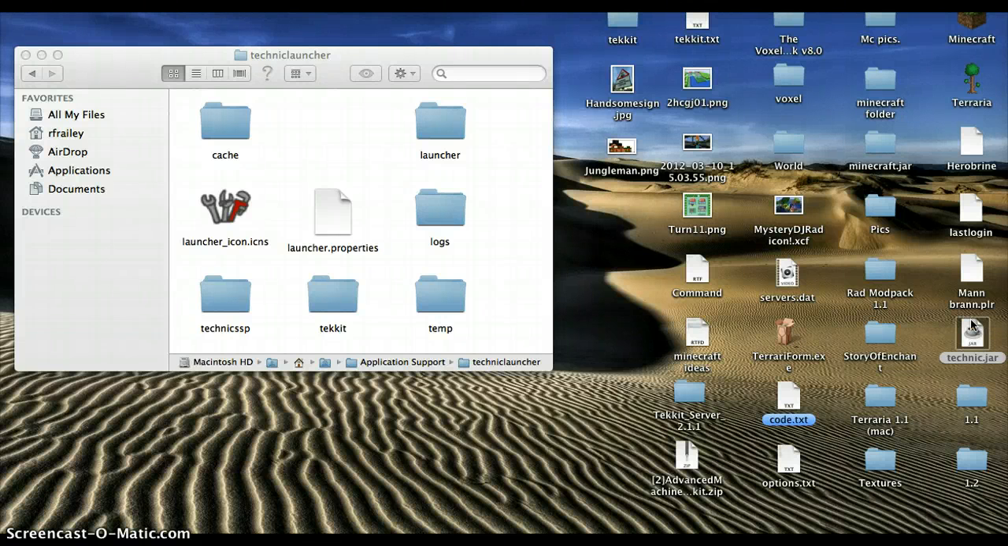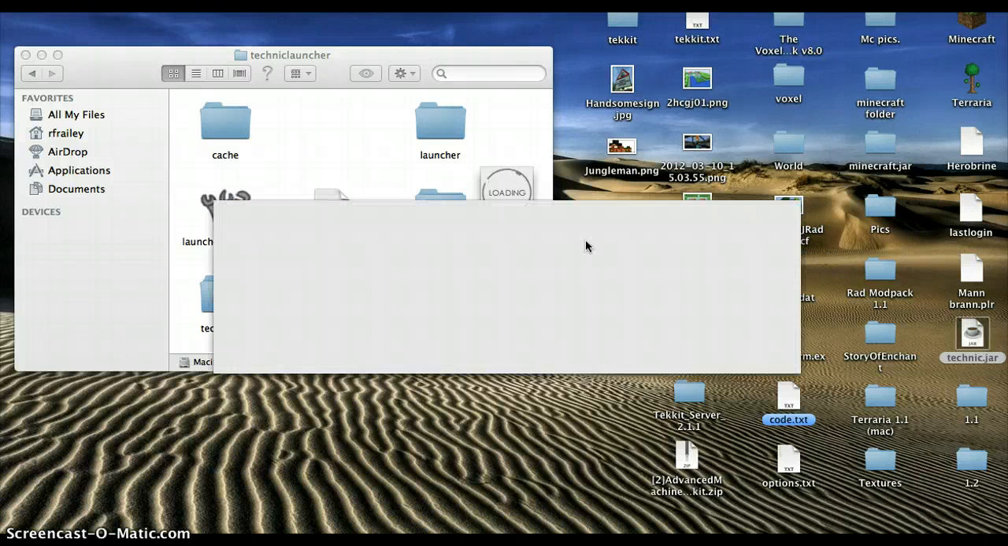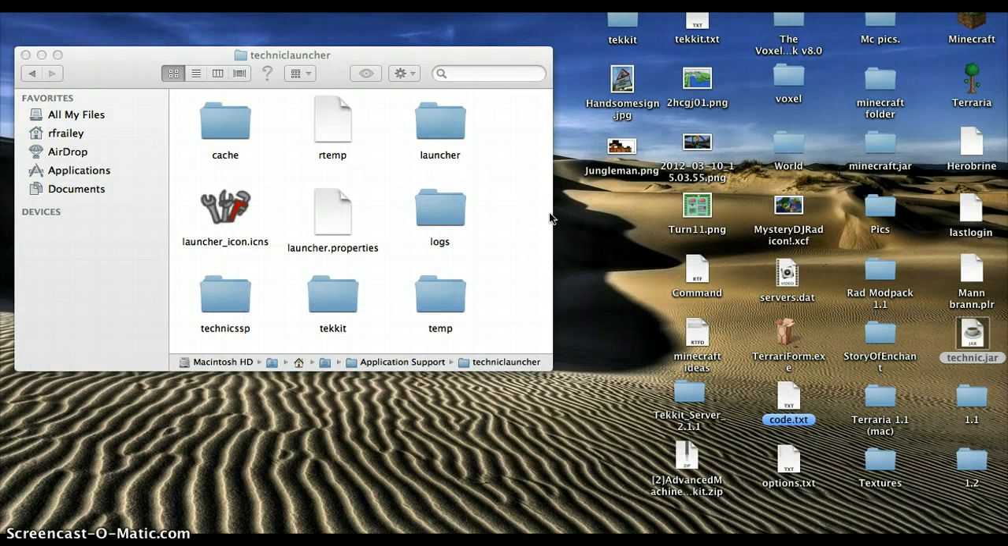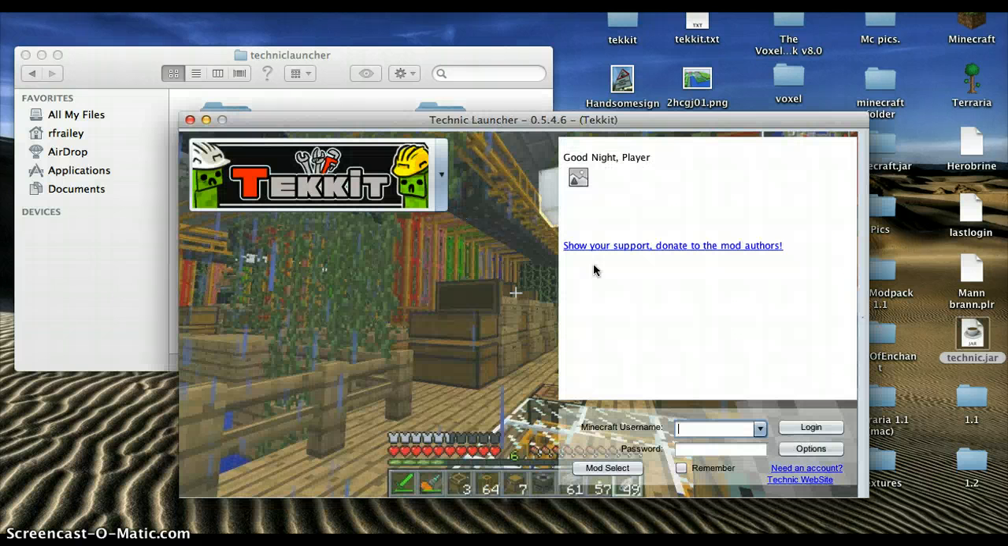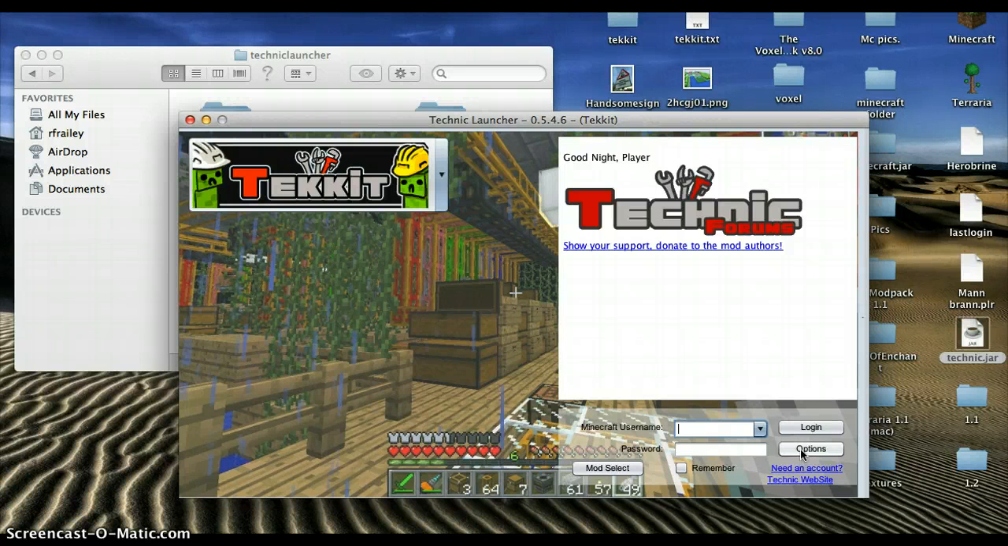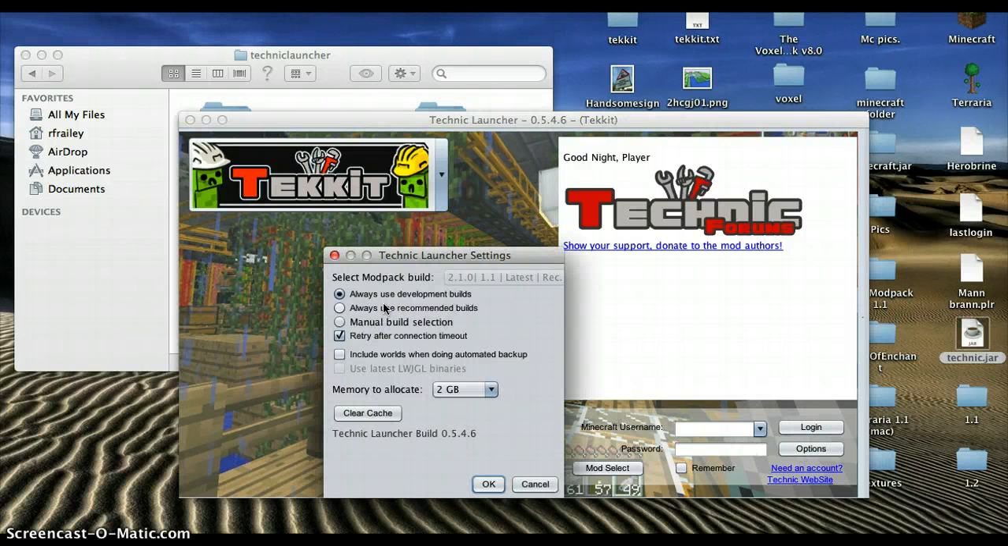Hey guys, it's Jeffrey back, and you guys have been requesting that I show you how to run Tekkit on more RAM. So you start up your Tekkit launcher, or your Tekkit as you may call it, and then you wait for it to download and start up, and then you go to options.